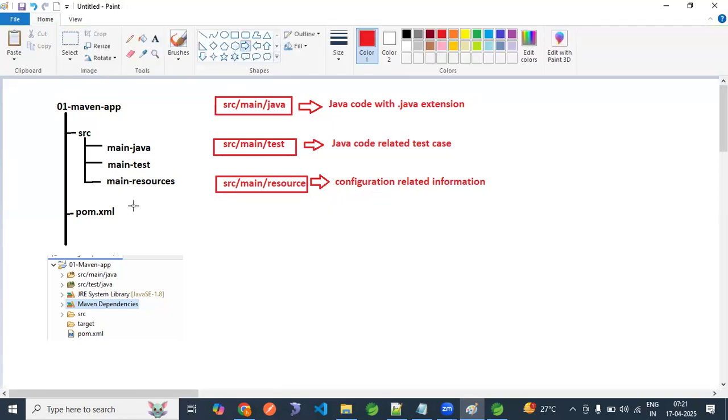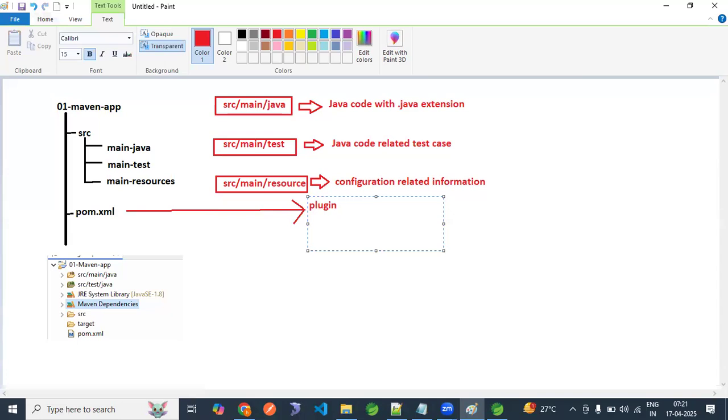Okay, now what does the POM contain? POM contains dependencies. What type of project you are developing, what functionality you are going to use, right? POM contains plugins, dependencies, and repositories. We are going to understand what the repository, the dependency, and the Maven goal are, that we are going to see, right? So POM contains plugins and dependencies. This information is there, right?